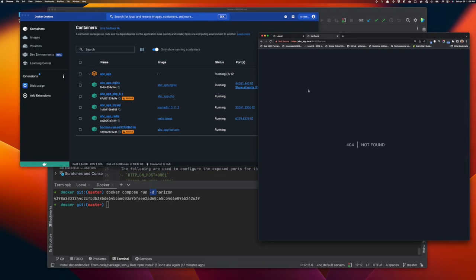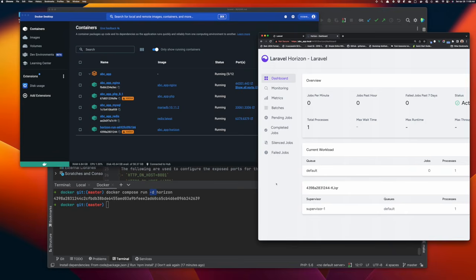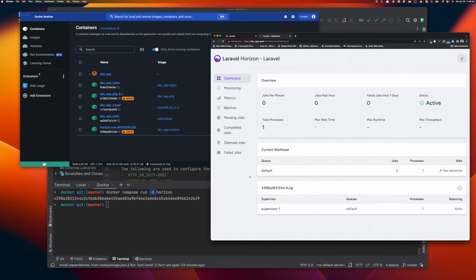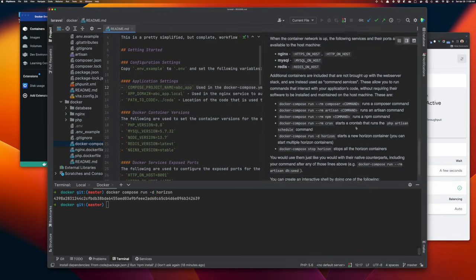And so now I should be able to go to a /horizon endpoint, and it will load up the dashboard for Horizon. And so now you can see the Horizon dashboard. And right now there's no jobs running, but it's waiting for a job to be put on the queue so it can process it for you. And that pretty much completes everything.